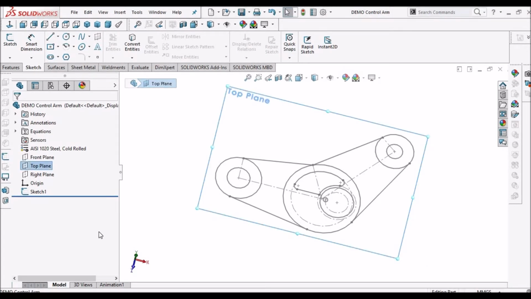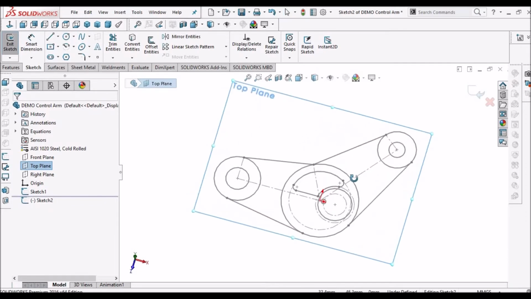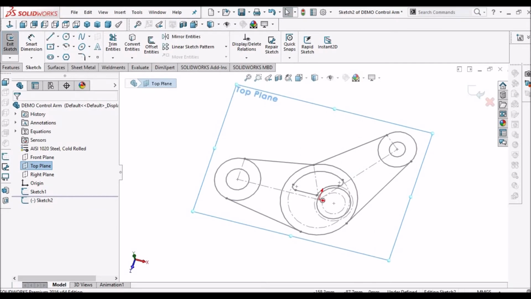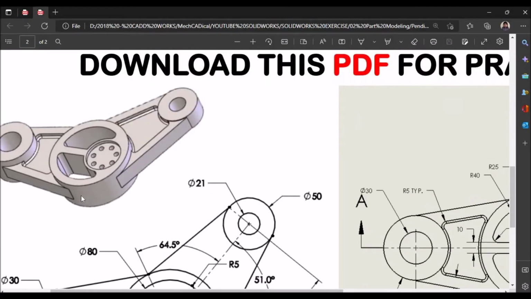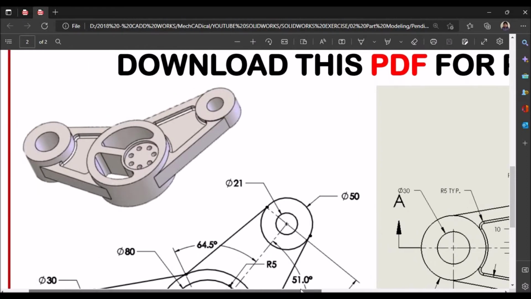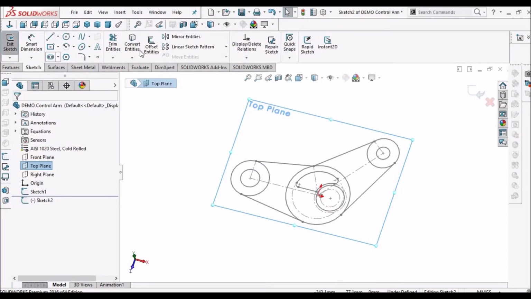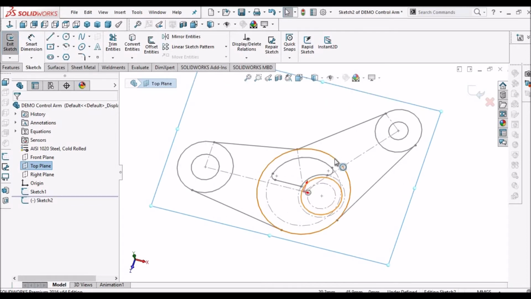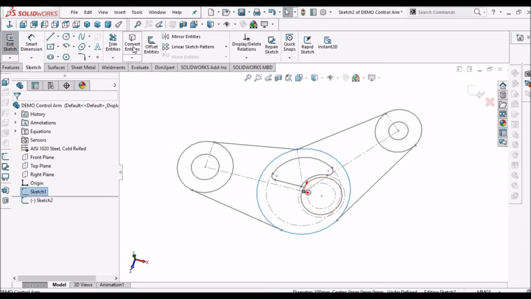Select the top plane and we have to select the sketch. So the sketch 1 is a reference sketch. Now we are going to create one more sketch for creating this extruded boss. So we have to convert this circle into entity. Select this and convert entity. See here.